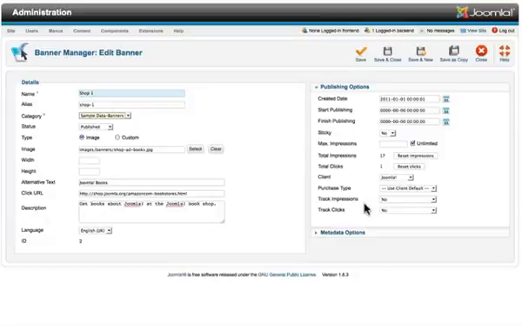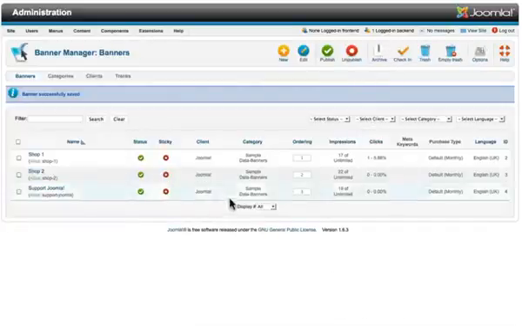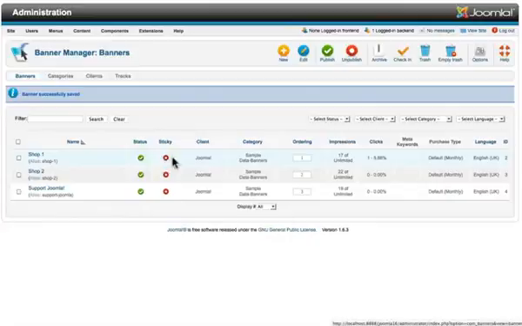And who the client is. What have they purchased? And we can leave that at the default. We want to track impressions and track clicks. We say yes and yes. Click Save and Close. So now we have a Shop 1 banner. It's published. It's not sticky. And so far it's been seen 17 times with one click-through. And they are on the default monthly plan.